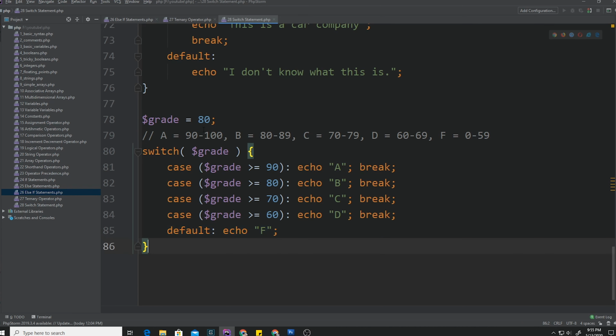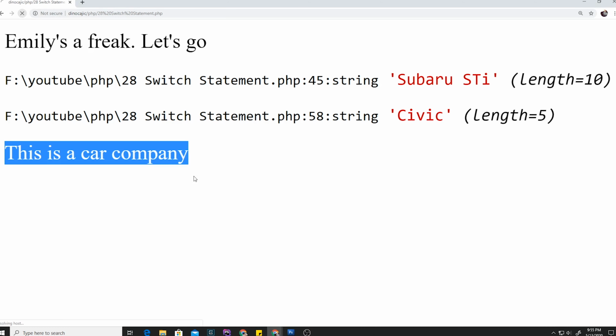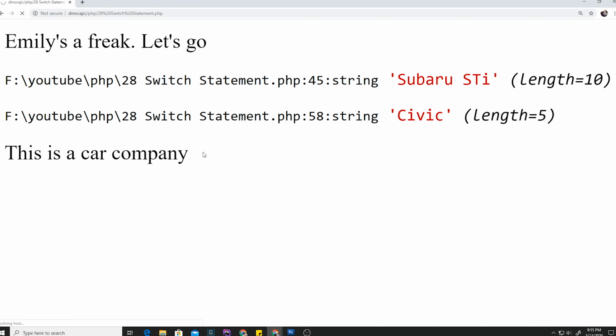So let's see what we get right here. So it should print out, in this case, B. So we'll open up the browser and go ahead and refresh. Most likely it's going to display right here after company. And there it is. It displays B.